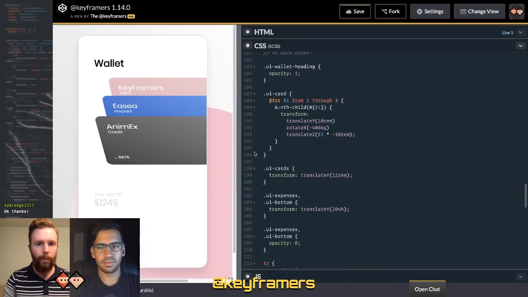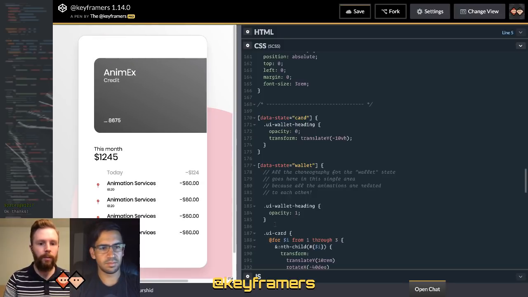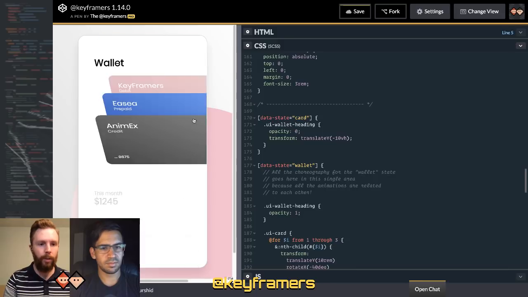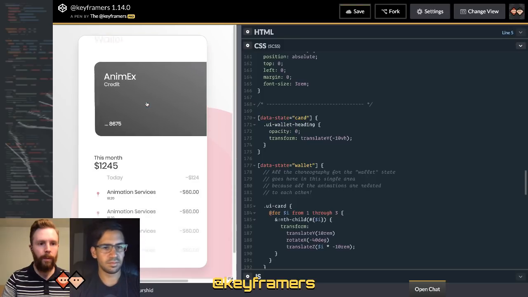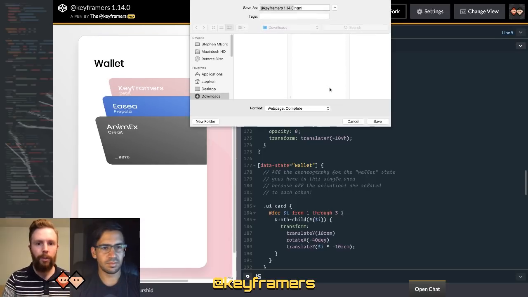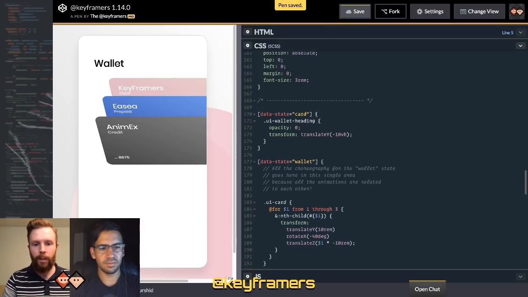Okay, and UI wallet heading, that's opacity 0 and transform translate Y on data state card, but then it fades in and is no longer translated here. We can actually leave off the opacity 1 and make it fade into whatever the opacity would be on it.